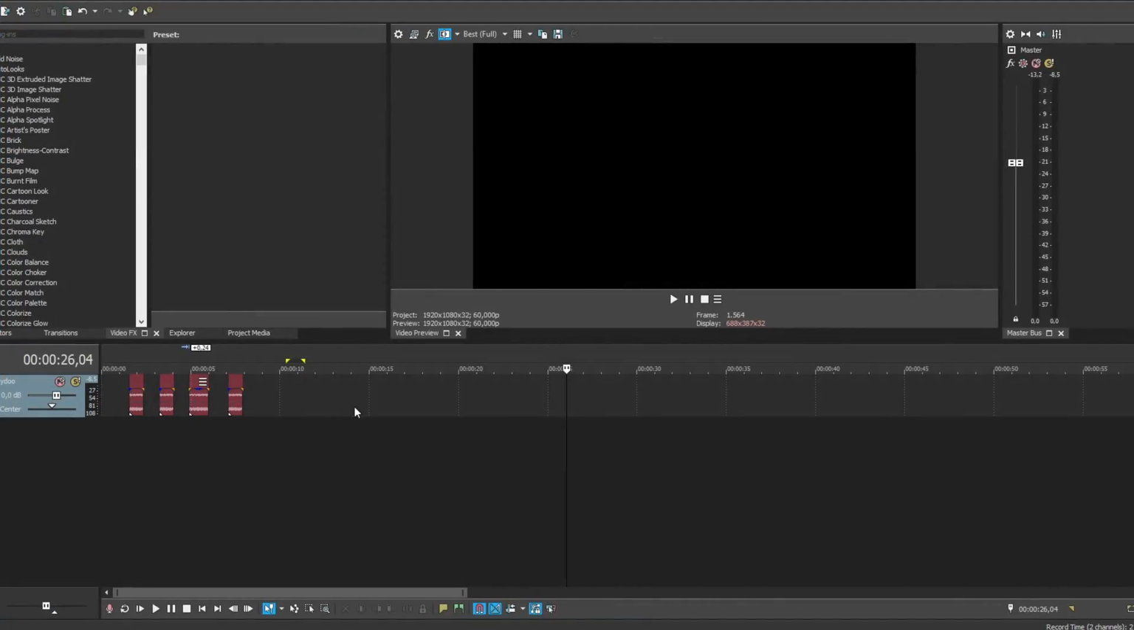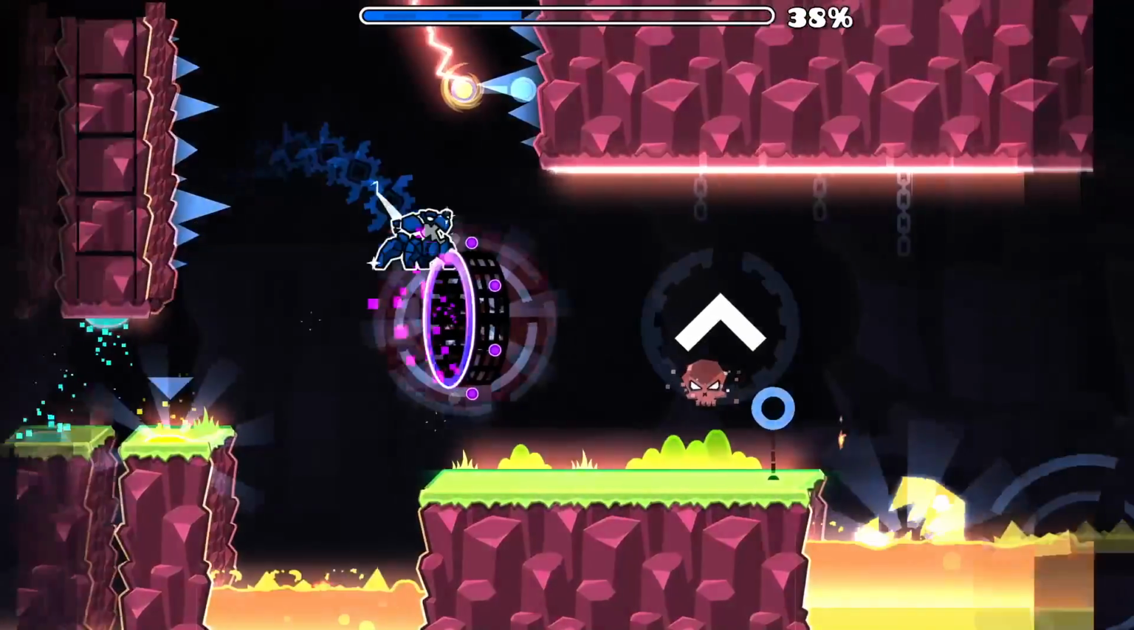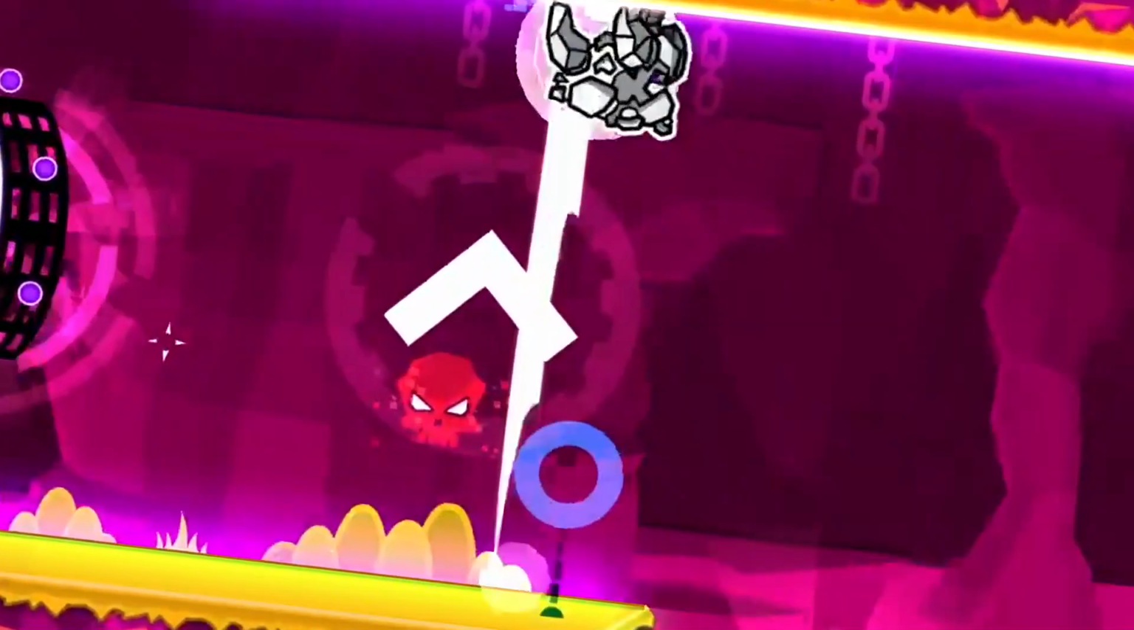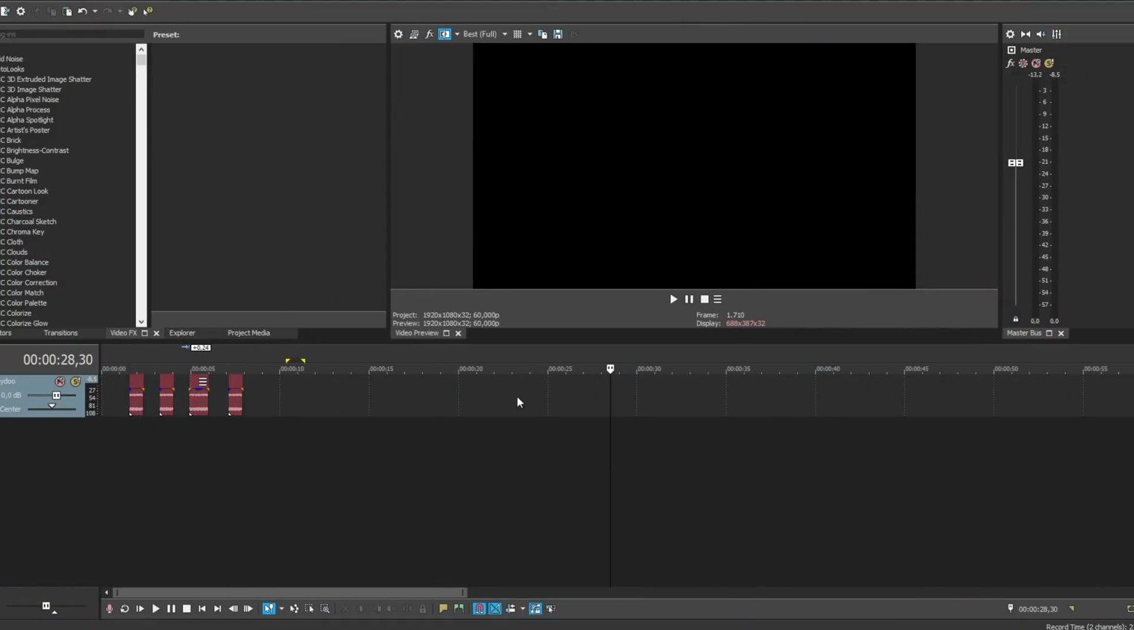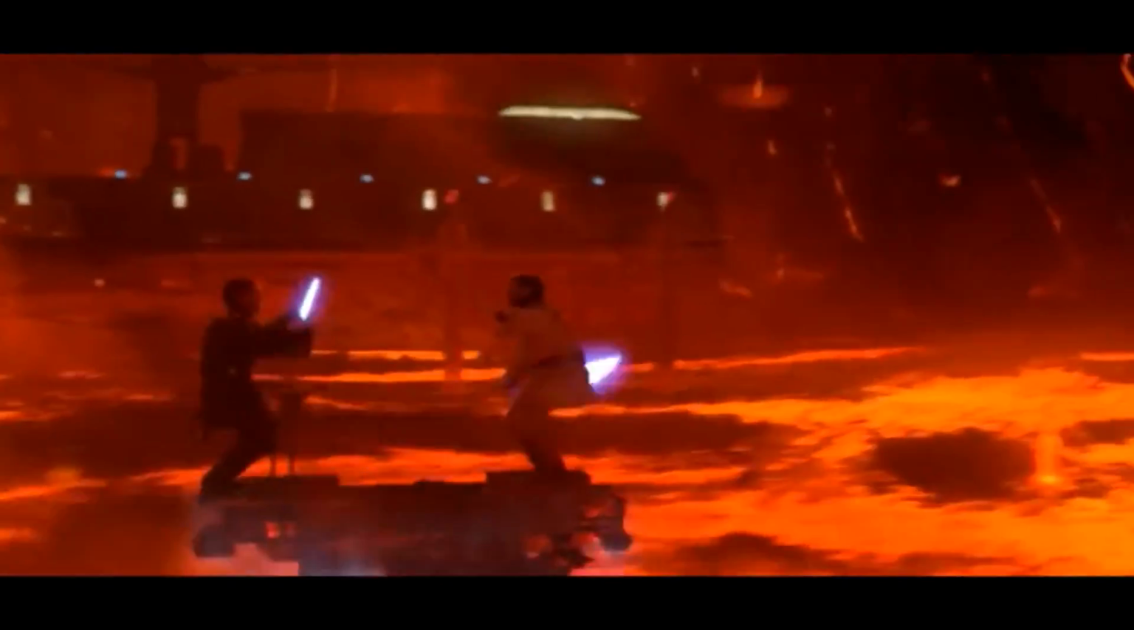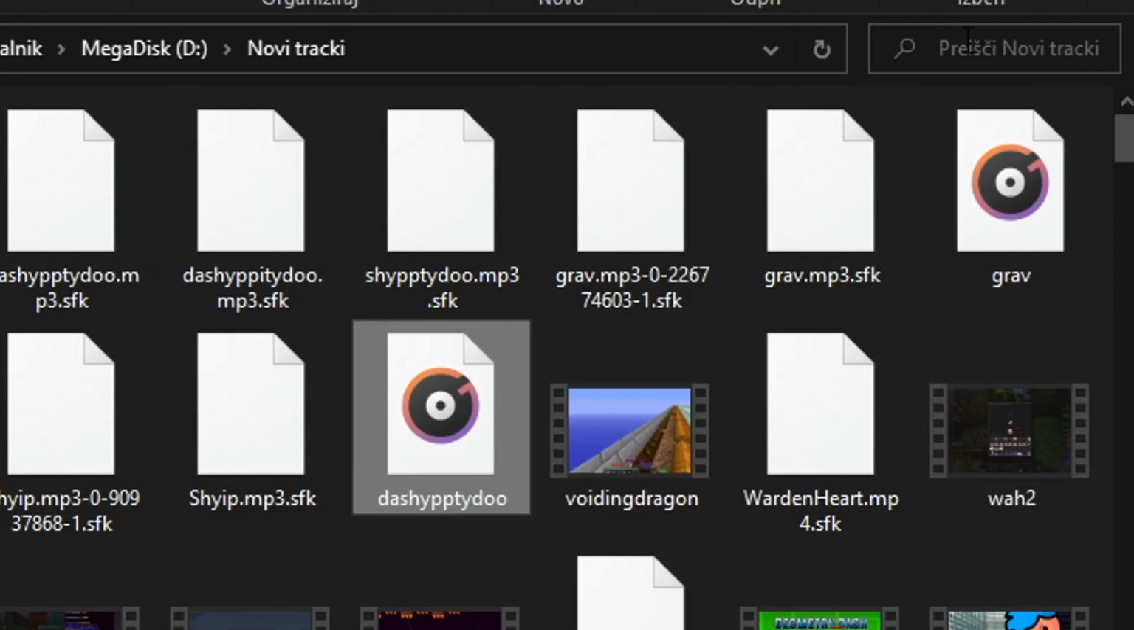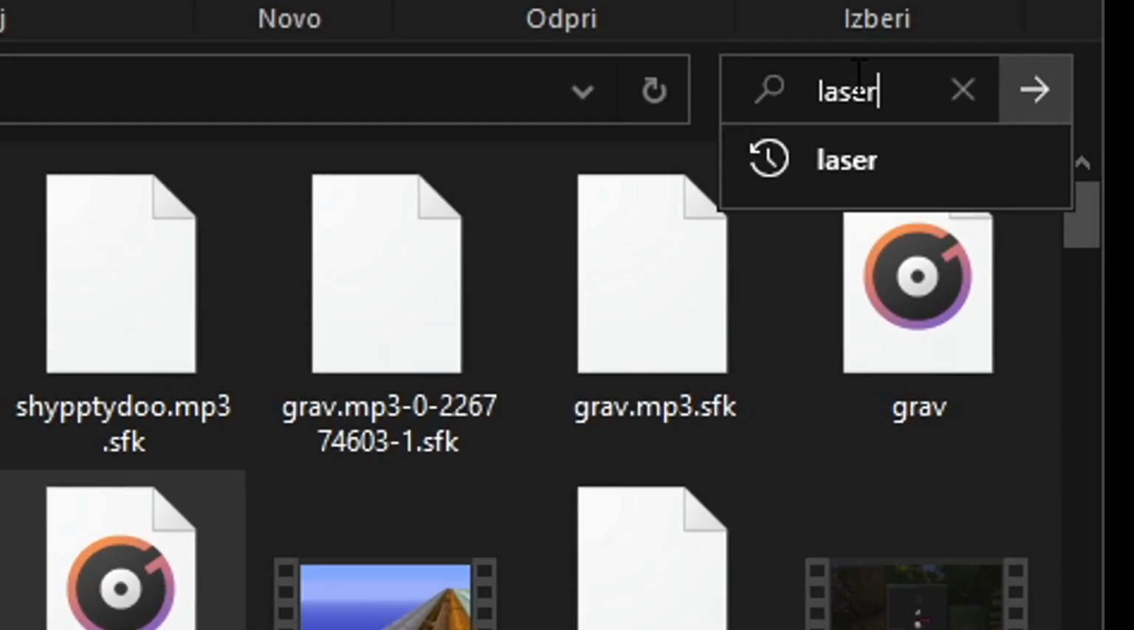Okay, let's leave the ship behind for now and focus on the next sound effect. For the next one, I want to make a sound effect for the spider game mode. So when the spider switches gravity, I feel like that should make a little sound. And what I want to do for that is, you know those laser effects from Star Wars movies? I want to make something like that, so I'm going to go back to this folder and search up laser.